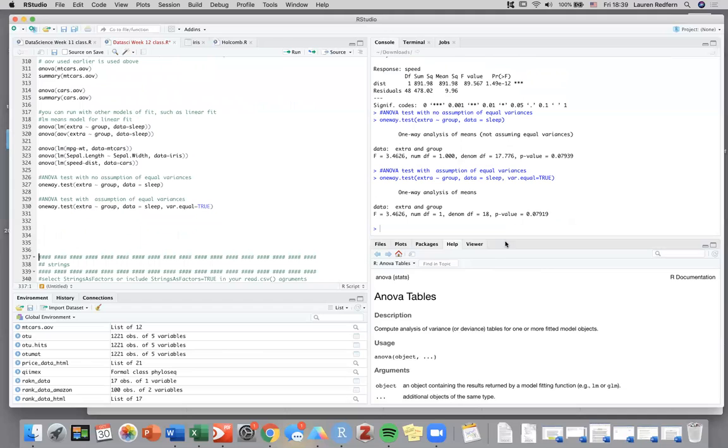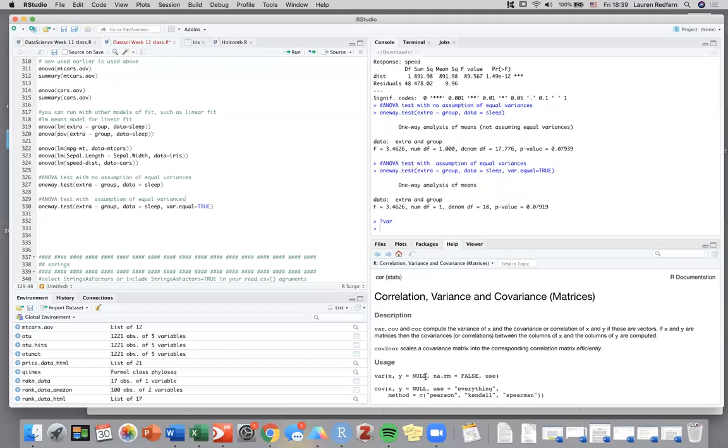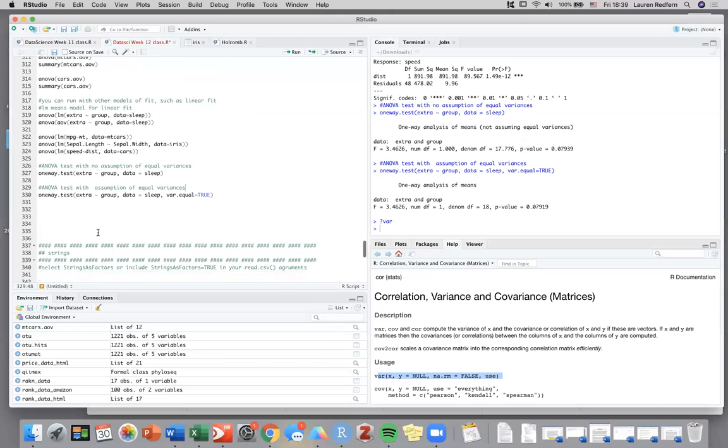And we can see that when we are assuming that our variances are equal, we're getting kind of similar values, but they are different. So if you know for sure your variances are equal, or you did a variance test before, remember the command var.test, we can use this one-way.test right here.